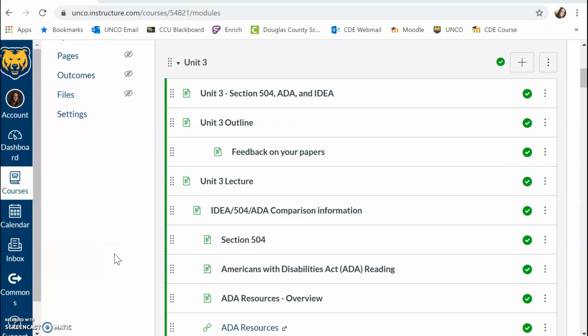Welcome to Unit 3. In this unit, we're going to be getting started taking a more in-depth look at the law here and all of the legal components of special education and legal protections for individuals with disability. Click here on Unit 3 to get started.